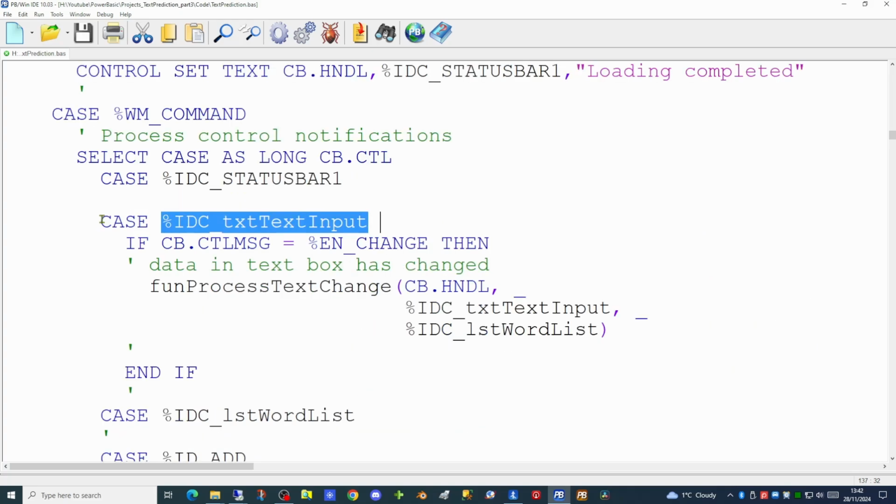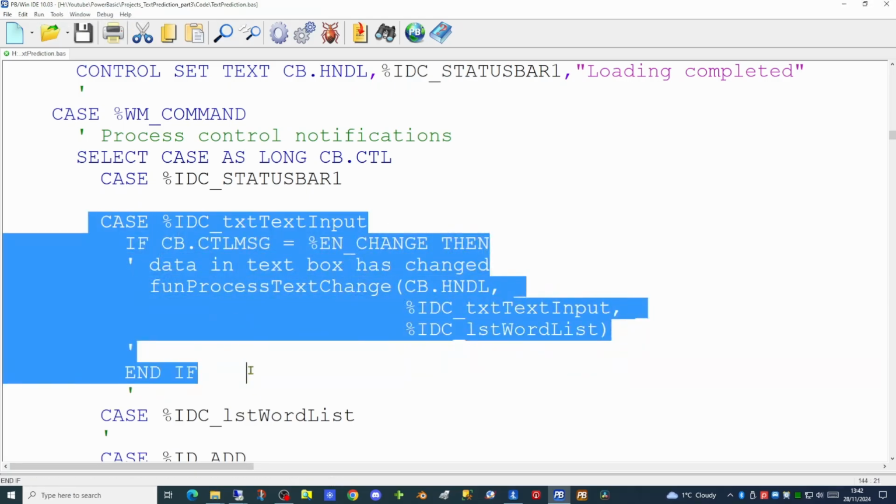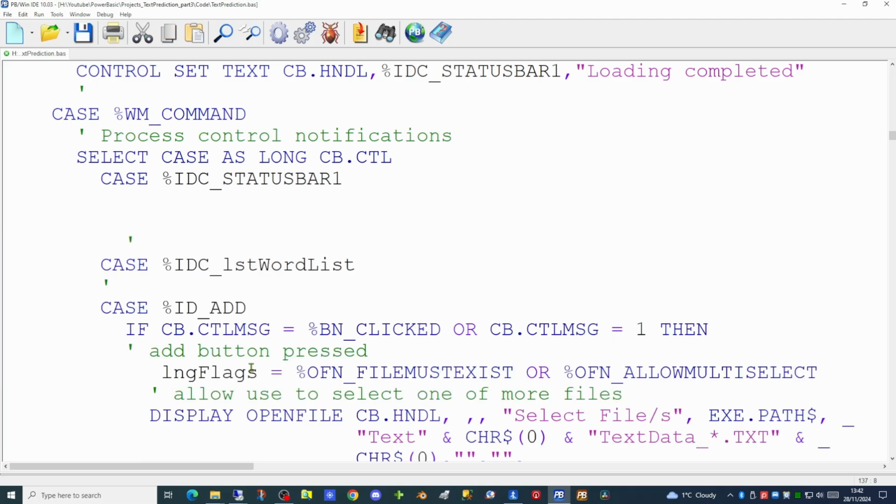We can remove this section of code here as the functionality is being handled in the separate function we created a few moments ago. So we can take that out completely.